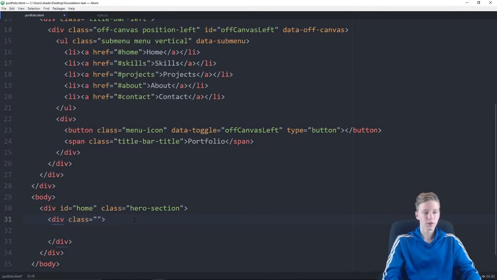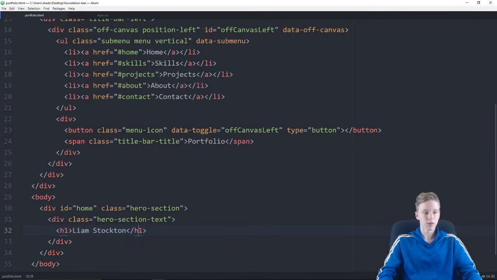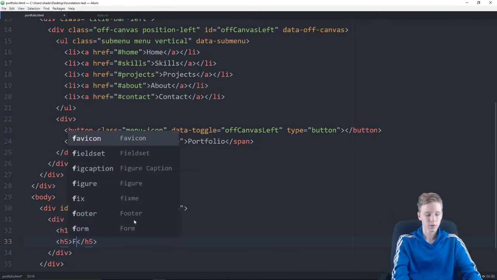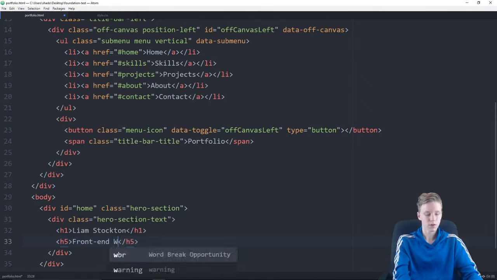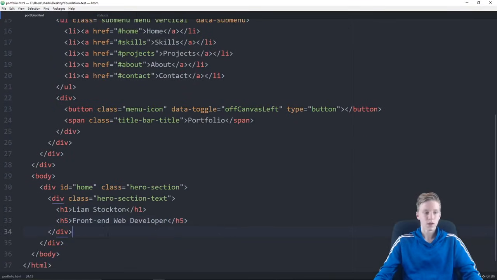Inside of here, we're gonna put another div, and we're gonna put the class as hero-section-text, and then we're gonna put an h1, and we're gonna put your name, or in this case my name. And then we're gonna do an h5. We're gonna do front end web developer. Now obviously you can add this to whatever you do. This is just for the tutorial. And so what we need to do now is we need to stylize this.